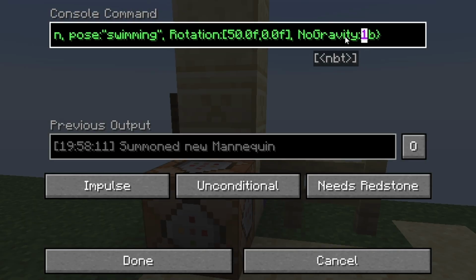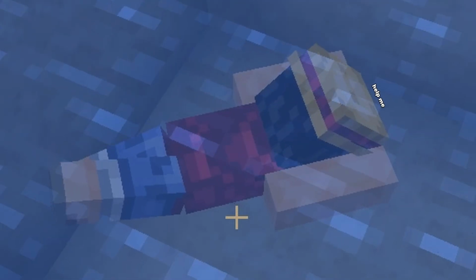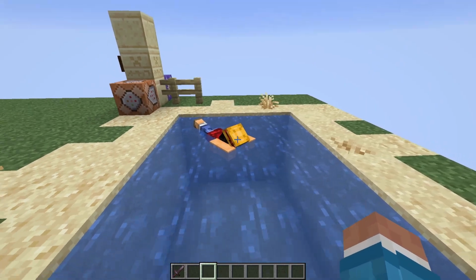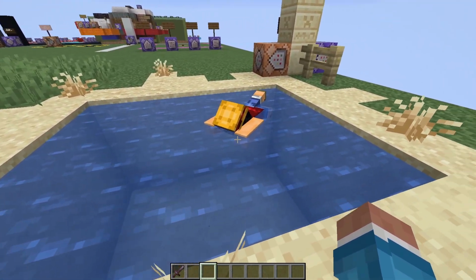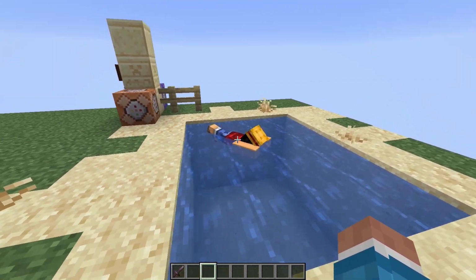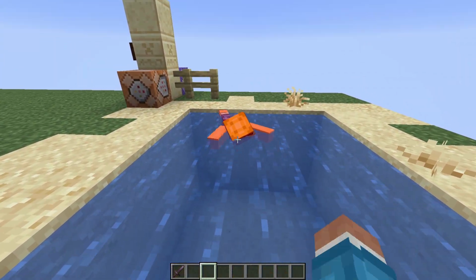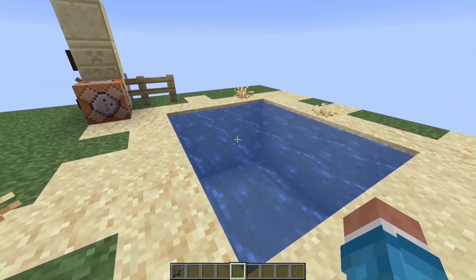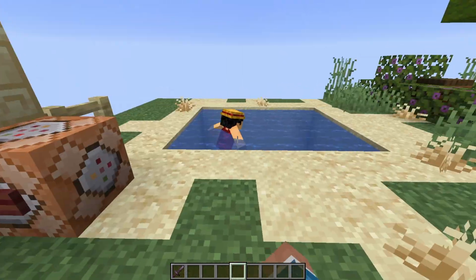If this is on 0B, he's just gonna fall. But if you put this as 1B, therefore being true, then your mannequin is just going to float just like that above the water, makes it look like he's swimming. There is also a very weird bug if you have no gravity on, where if you punch him, he'll just start ascending. I found that while I was going over all of this and I could not stop laughing, but let's find another one.